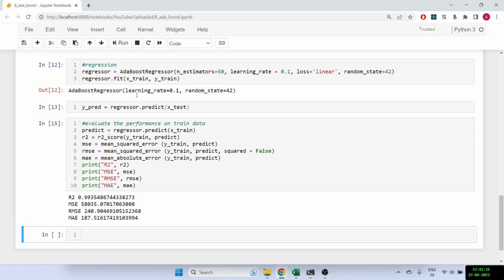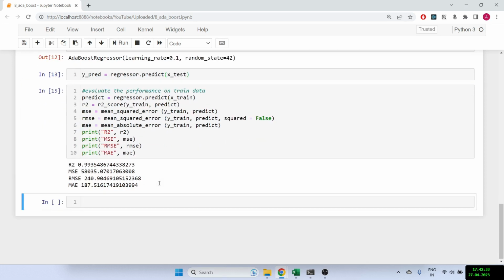Let's run it again. And we've got the results, and the results look pretty bad actually. As you can see, the MAE, the mean absolute error, is 187. That means, and this is on the training data set, on average the predicted data is about 187 points away from the actual data. So it's actually pretty bad.